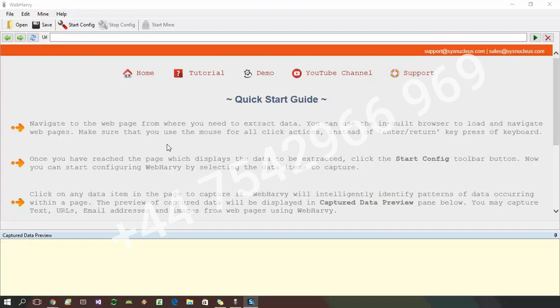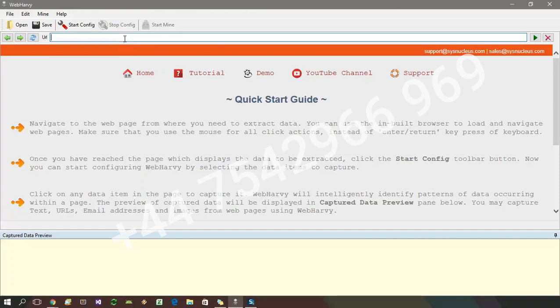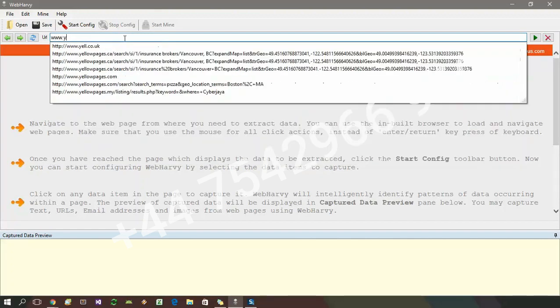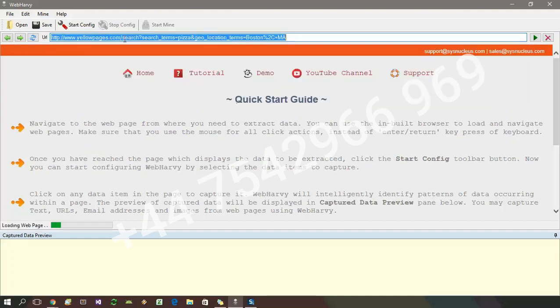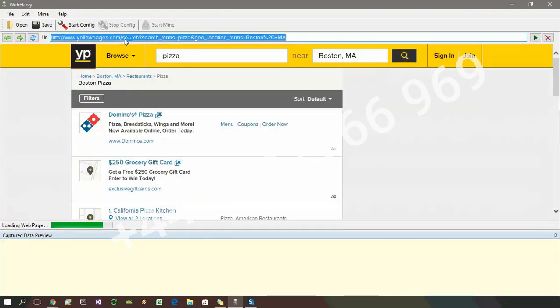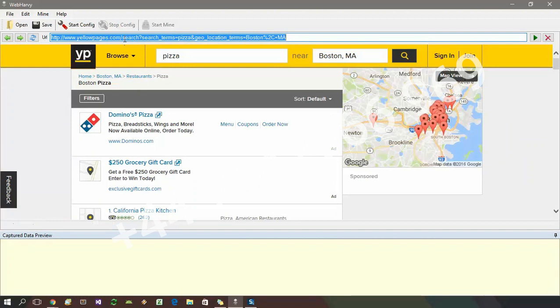So let's get started. The first step is to load the page from which you need to extract data within WebHarvy's browser. For this, you can click links, perform search, etc. The inbuilt browser of WebHarvy is just like any other browser like Chrome or IE.